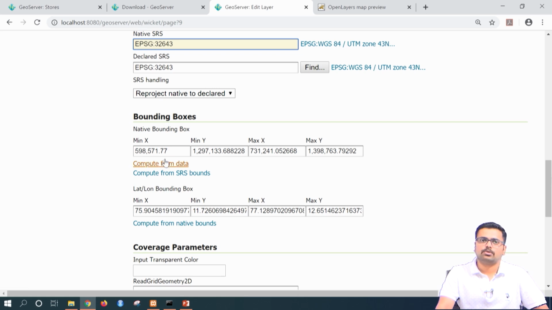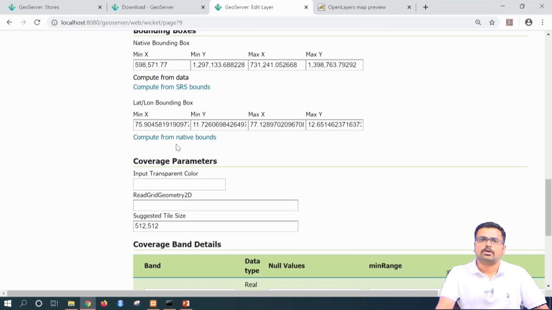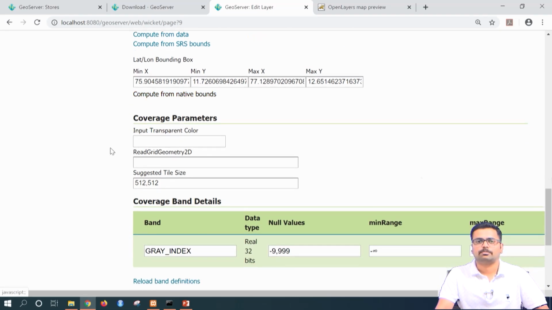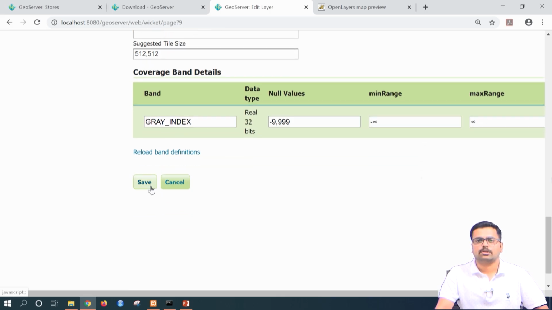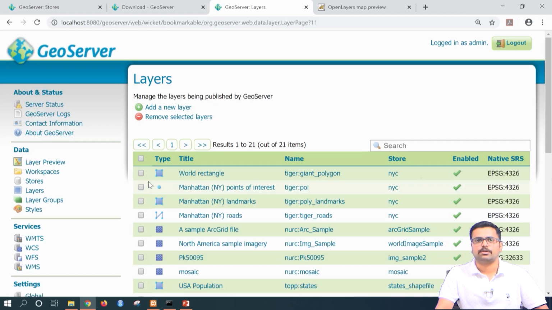So, if you want to take it from the data, you can just click on compute from data and compute from native bounds, so that it can take the extents from the already existing raster layer. Then you also have coverage band details and minimum and maximum range. Once you look at all these things, you can just press save. So, this particular raster has now been called into Geoserver and has been added under this store.